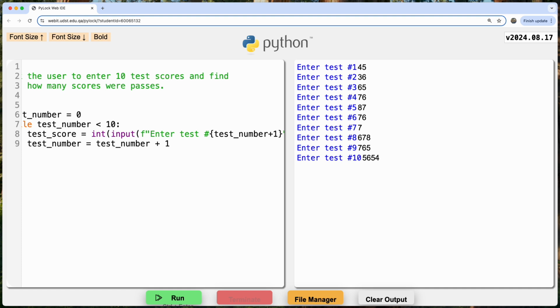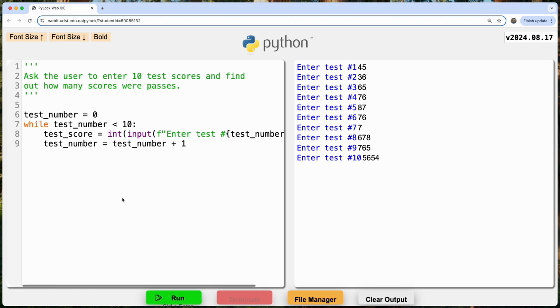The good news is the program stopped. And that's an important thing, because if you can't get a program to stop, there's no reason to solve any other problems. Have I solved the problem to find out how many scores were passes? No, but I don't care. At least I got a basic program working. Sorry, that's kind of gone off the edge a little bit, but I've at least got a basic program working.